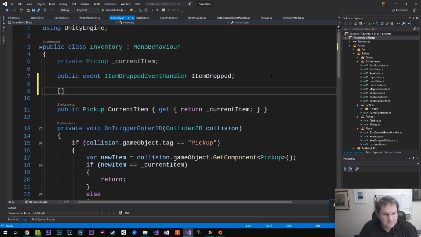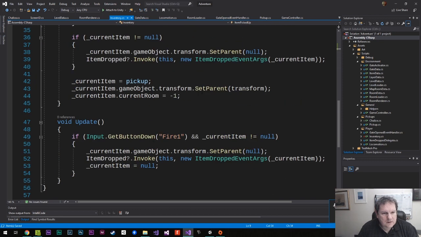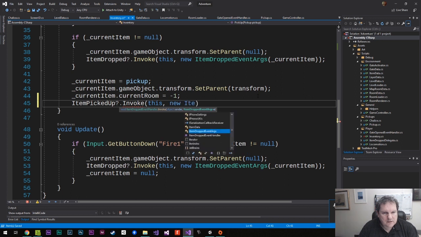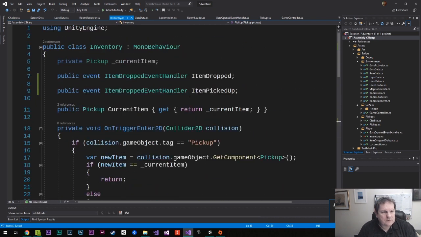So we have public event item dropped event handler item picked up. And here we're going to say item picked up dot invoke this comma new item, current item. So we've picked something up. So we need to react to that.